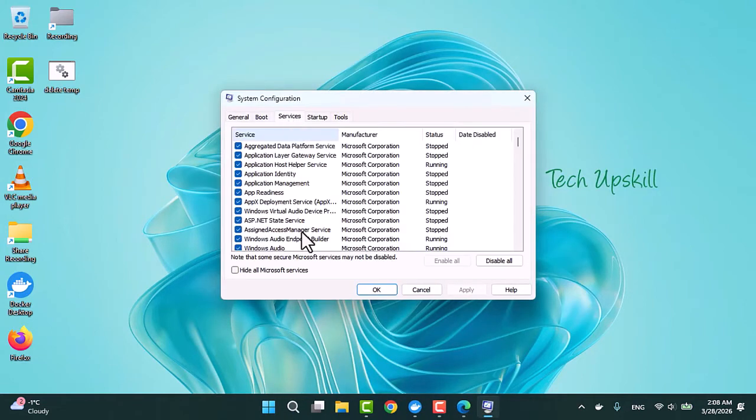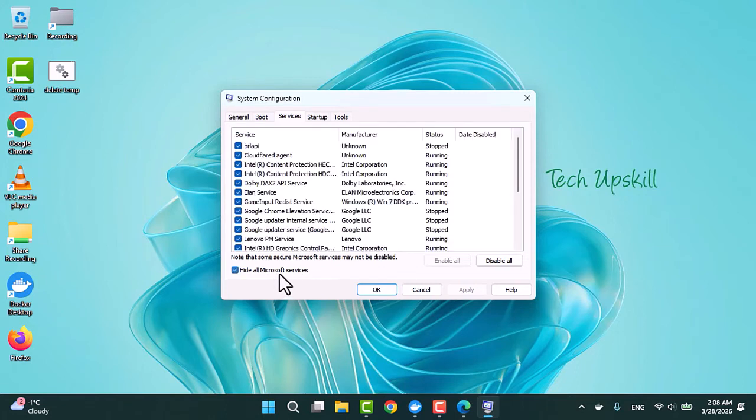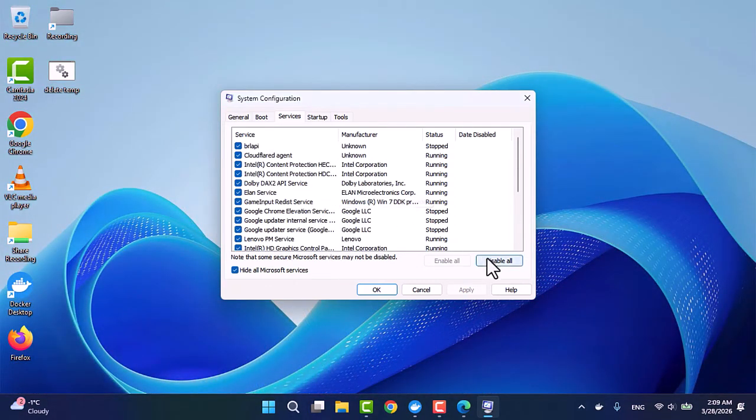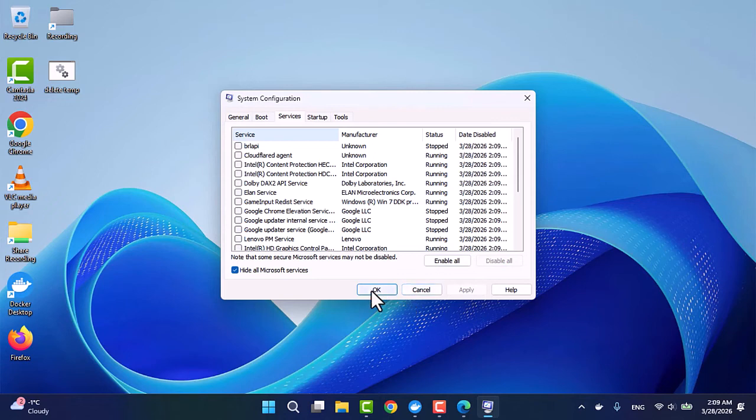You will see a list of services. Look for and check the box that says Hide All Microsoft Services. After hiding the Microsoft services, examine the remaining services. If any other services are checked, click on Disable All. Then click Apply and OK.